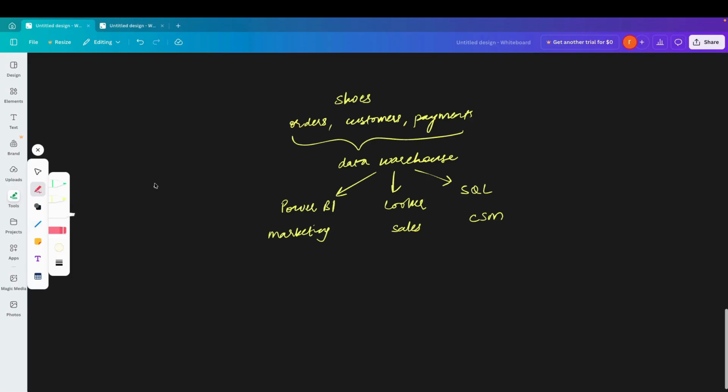Now let us say somebody wants to understand what is the total revenue of our orders. In order to get the total revenue of orders, they first asked the marketing team, and the marketing team told them it is $1 million. Then they went to the Looker team, the sales team, and the sales team said it is 700K. They went to a CSM and asked what is the total revenue according to you, and they queried the data warehouse and said it is 650K.